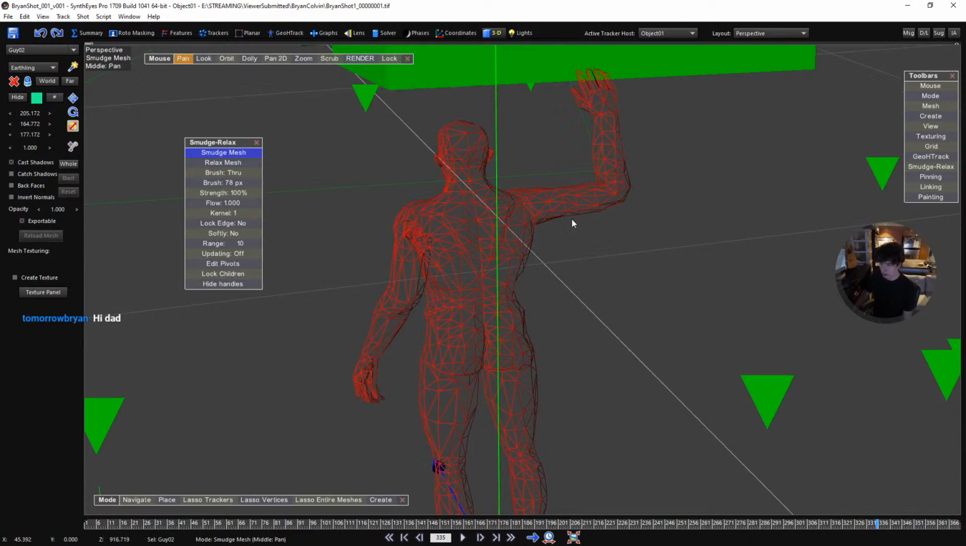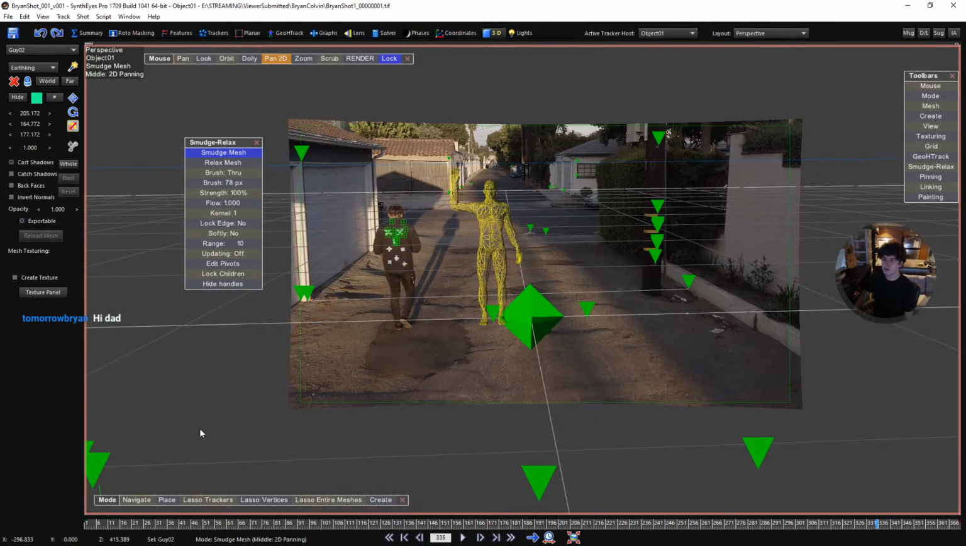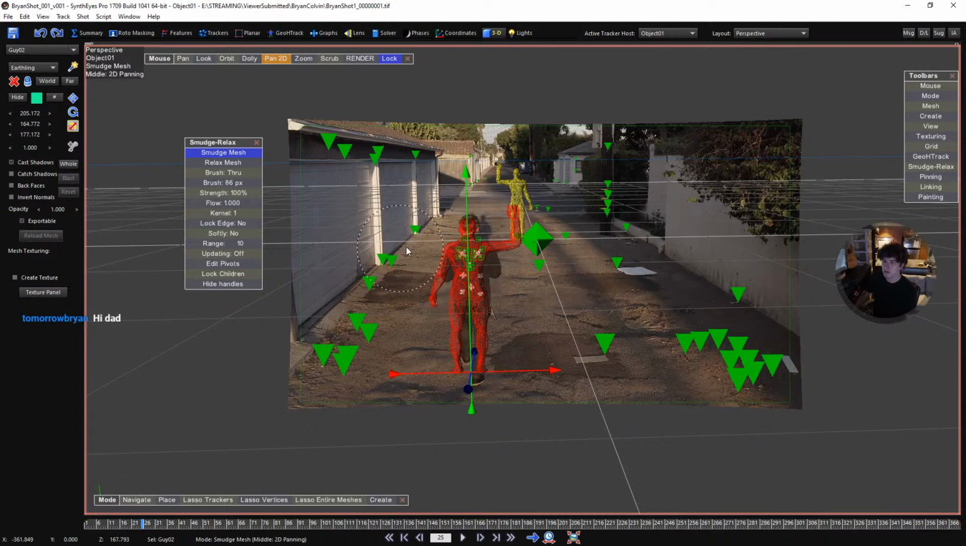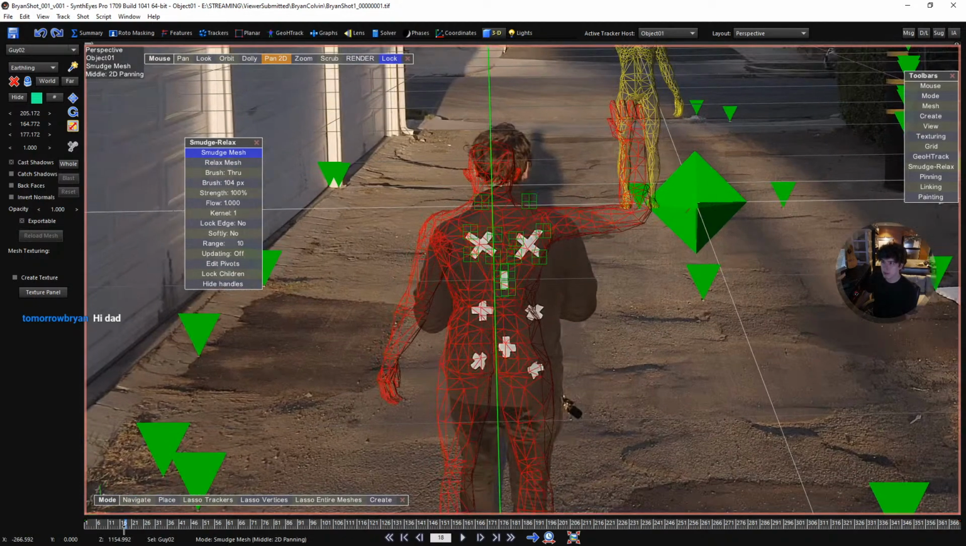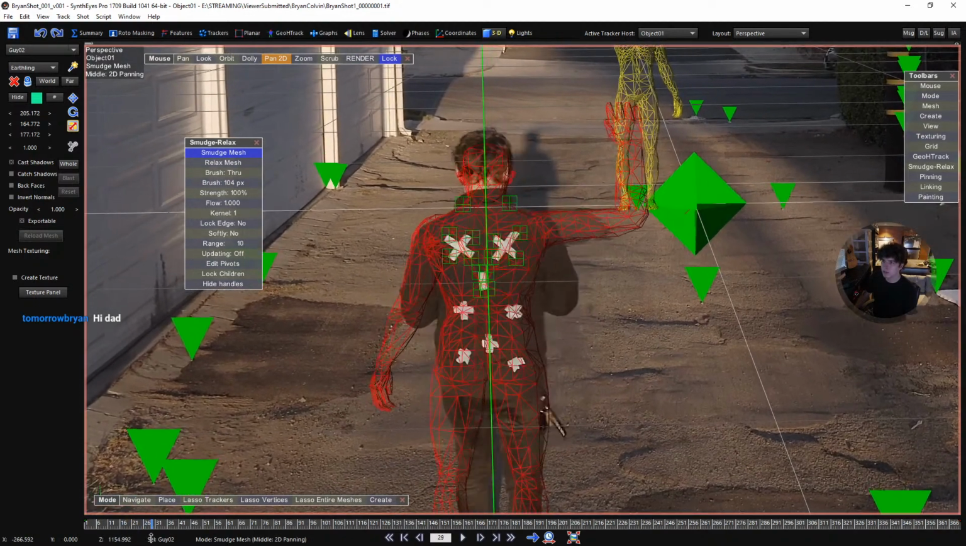Just gonna round out the surface here a bit. And I'm gonna hit L, lock to camera. Oh boy, where was I? I should have kept track of what frame I roughly lined that up on. Looks like right here.